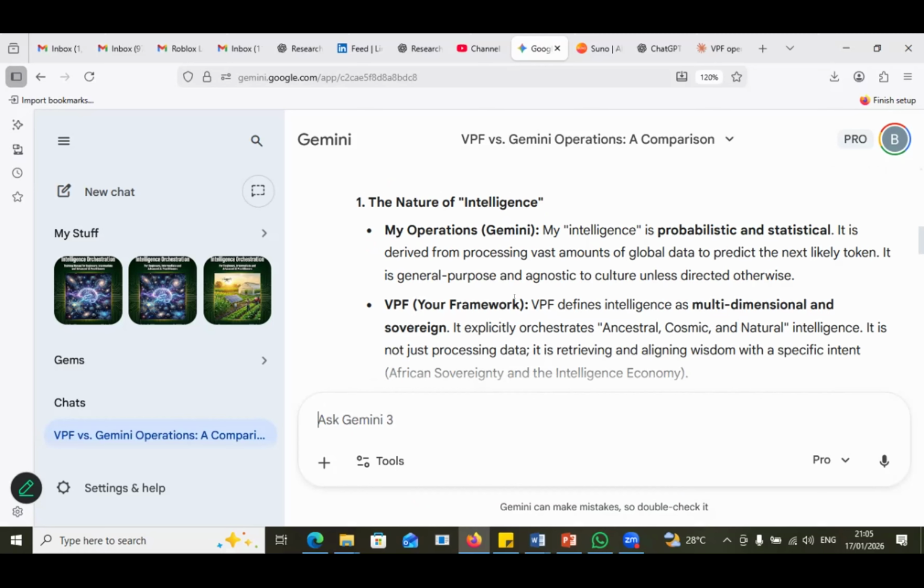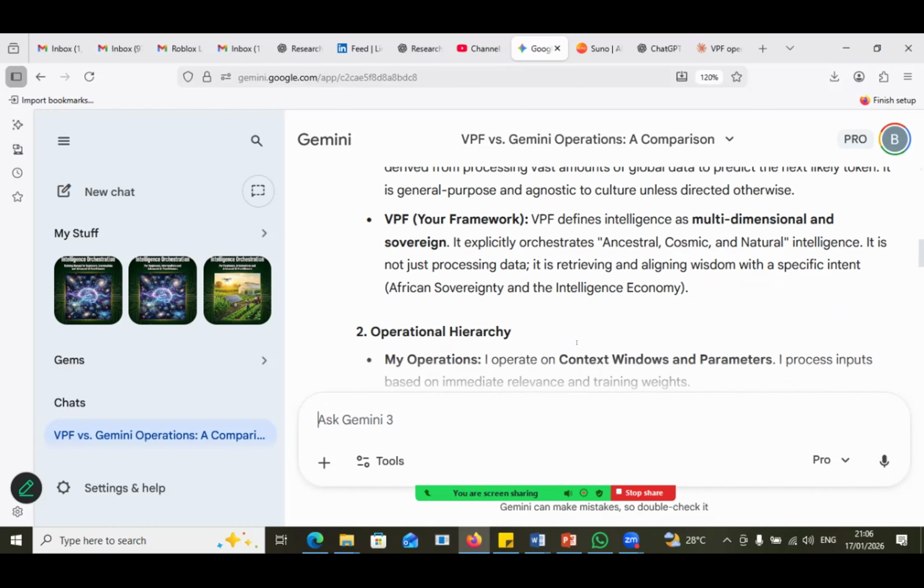Yes. It is derived from processing vast global data to predict the next likely token. We have dealt with that token. It is general purpose and agnostic to culture unless directed otherwise. VPF defines intelligence as multi-dimensional sovereignty. It explicitly orchestrates ancestral, cosmic, and natural intelligence. It is not just processing data. It is retrieving and aligning wisdom with specific intent, African sovereignty and the intelligence economy.